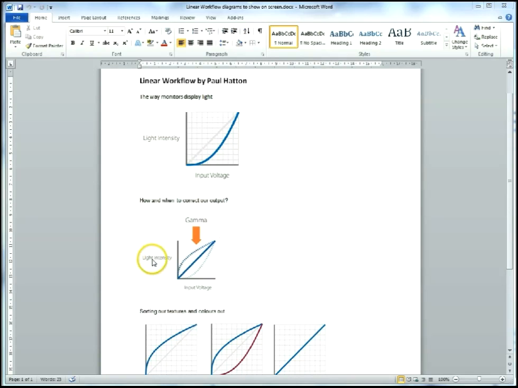To bring the light intensity back into linear, we need to apply a curve to the input voltage. This curve can be referred to as 2.2 gamma, and you'll notice from the diagram that it is a mirror image of our light intensity curve. This 2.2 gamma curve will therefore bring all of the input values up from their old position to form our linear curve. Brilliant!